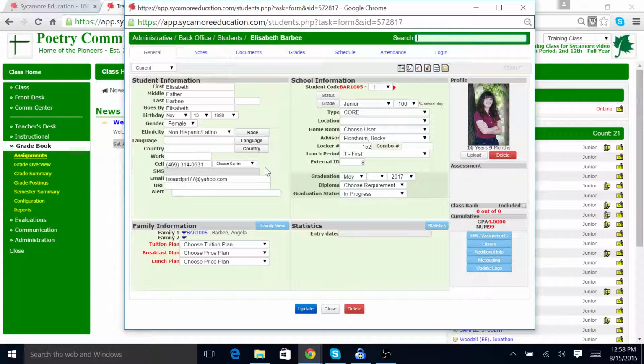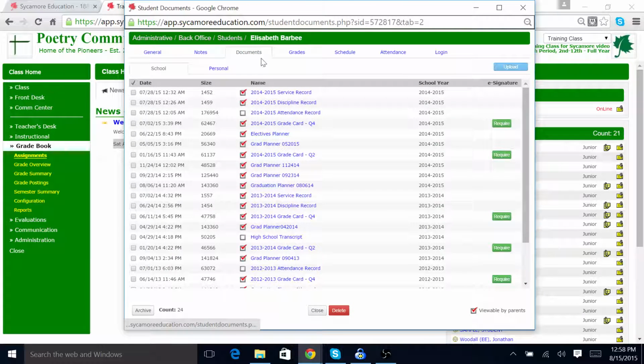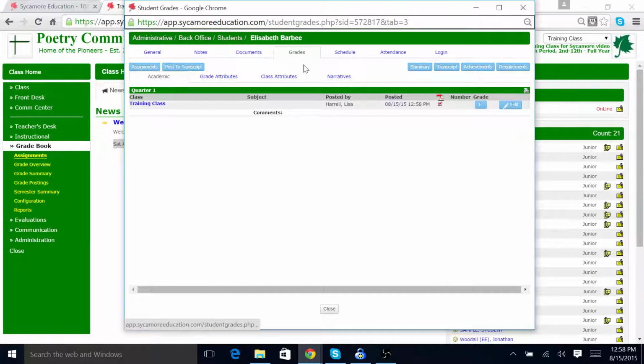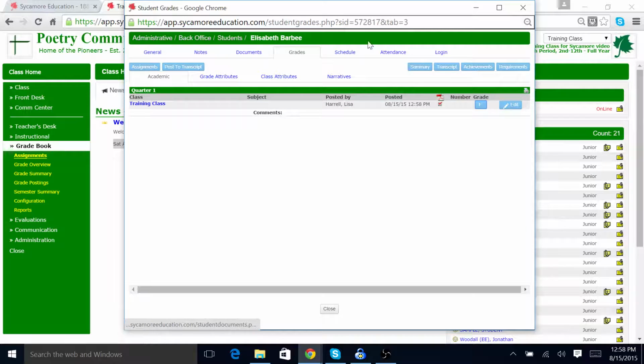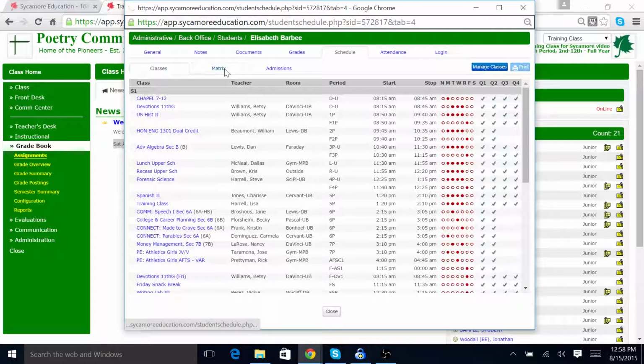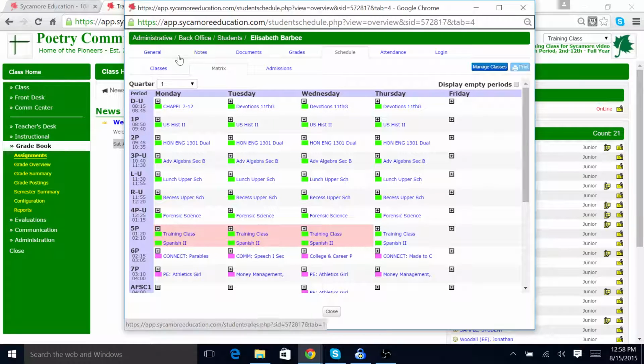Here you can see the basic information about the student, any notes, any important documents. For example, you want to know how they scored in science last year because you're teaching them science this year. If you look at their grades, though, you can see they have an F in this class, and this is what the parents and the students see. And if you open that up, you can see that they're missing. This pink shows missing or late assignment. You can also see their schedule, just like you can on the family side.